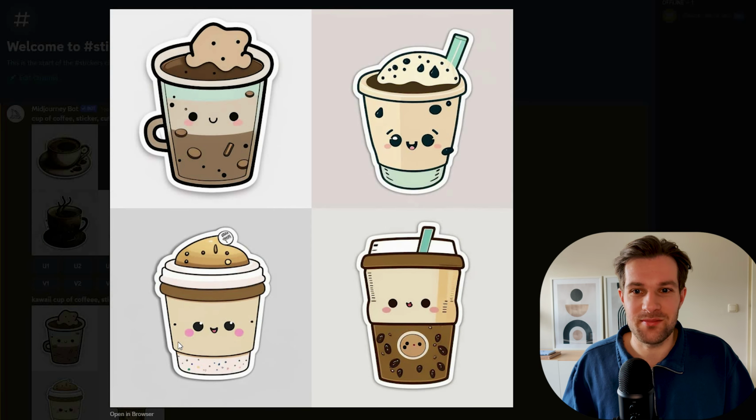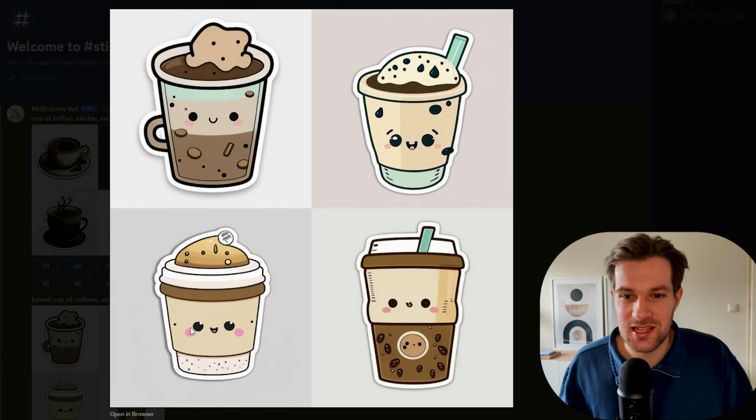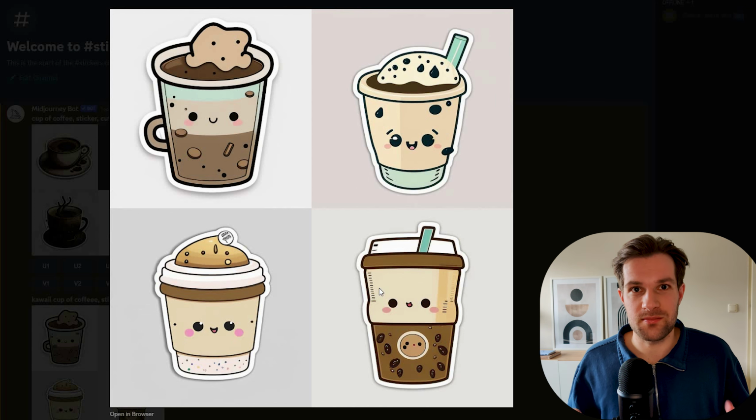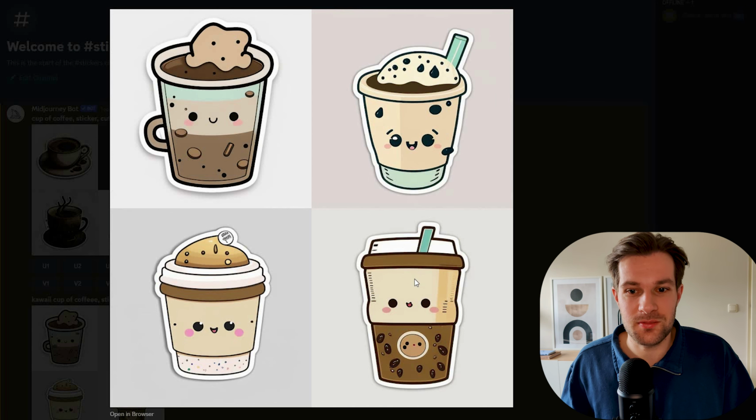And yeah, this maybe even looks more like a sticker. We have our cups of coffee with a little smiley face and a little straw. And I like this one in the bottom. And I could see that this is something that people would buy. So I'm gonna upscale that one and we create a couple more.